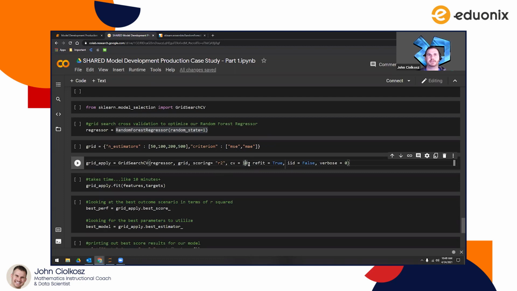This time I threw in 10 cross validations just because I'm optimizing a model, so I want to give it as much as possible. If you're running this for a while and it's not working, you could switch that to like 5 if you'd like. But for the sake of optimization, sometimes I do crank it up to 10 and just give it the time. The refit is going to be true, iid, independent and identically distributed, we're going to go ahead and default to false.